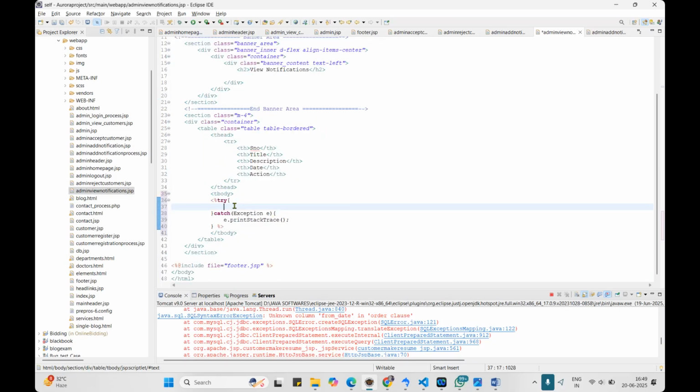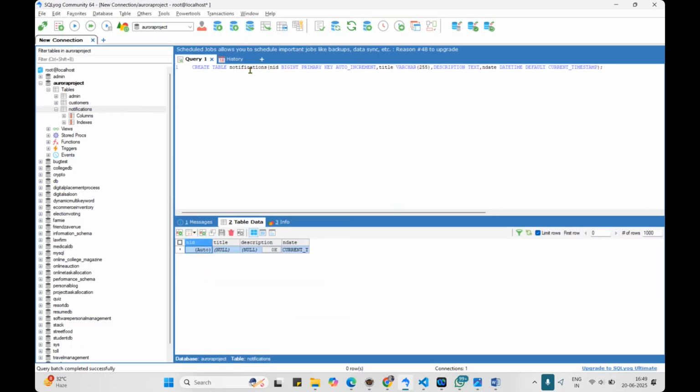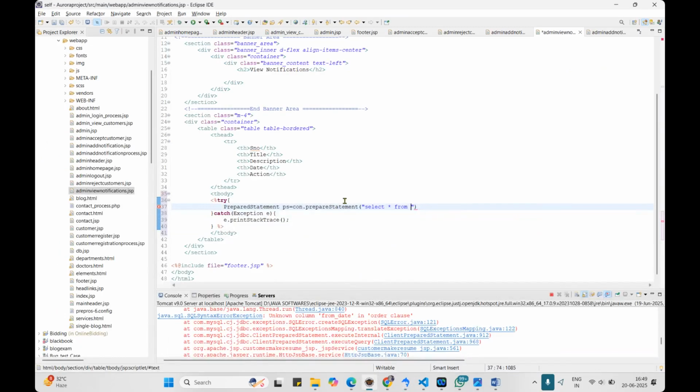So on the try, write the prepared statement, PS equals to con dot prepare statement, select everything from, so what is the table name here, they created the notifications, right? So select everything from the notifications, and we need to save the data in the result set. Okay, so this result set will hold the data, so we need to execute that query. Okay, so after executing that query, we need to iterate through each row. Okay, next.